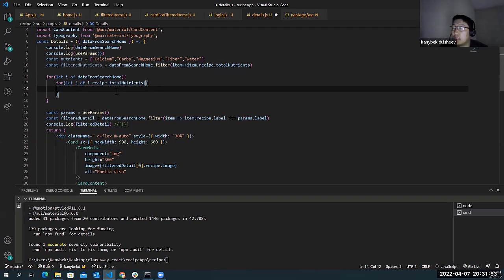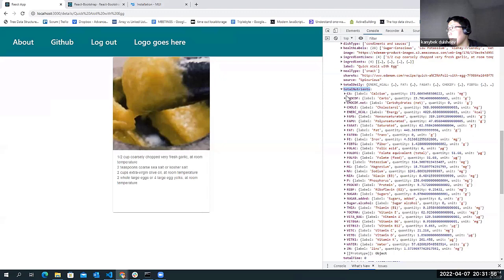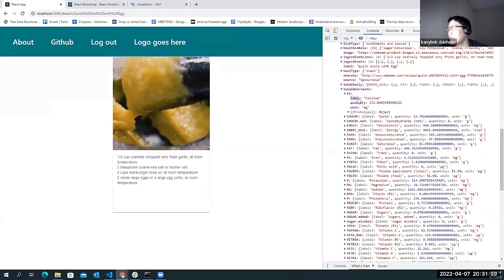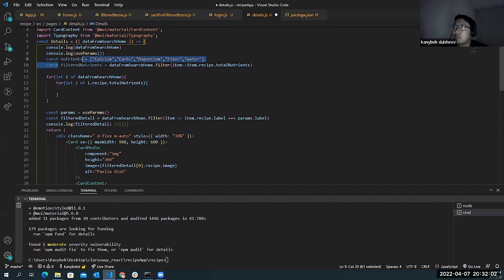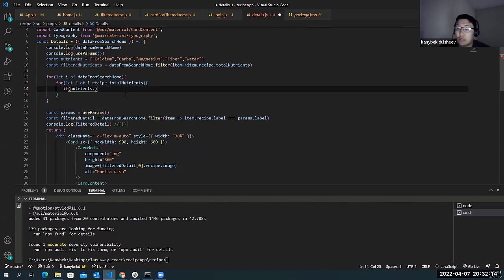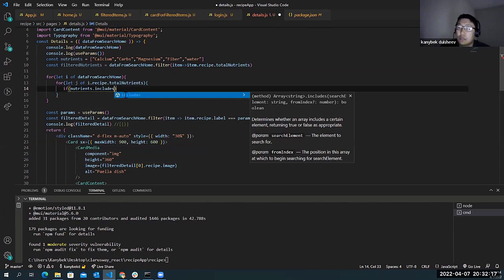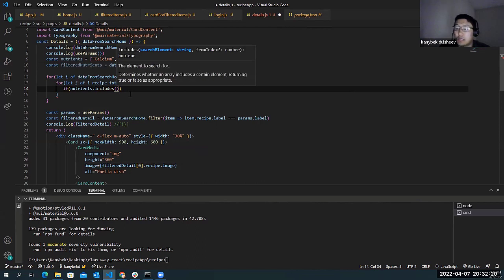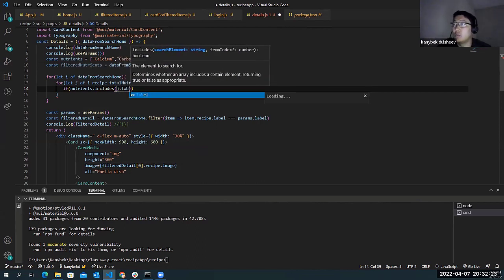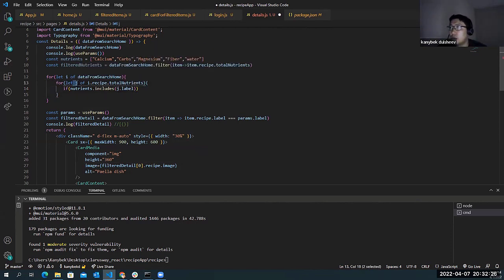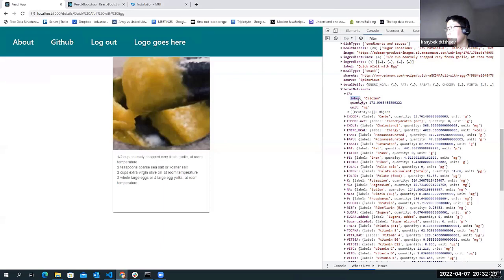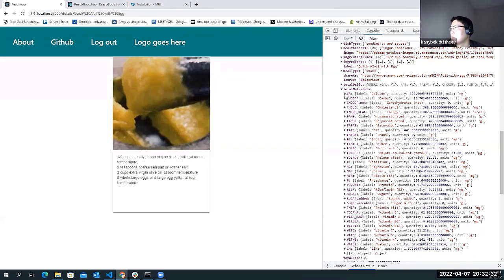So from this array, I will check what the label is. If that label is included in my nutrients, what variable? J dot label. Why do I put here j dot label? Because j becomes one object, and then label becomes this text. But it looks like CA, right? Interesting.